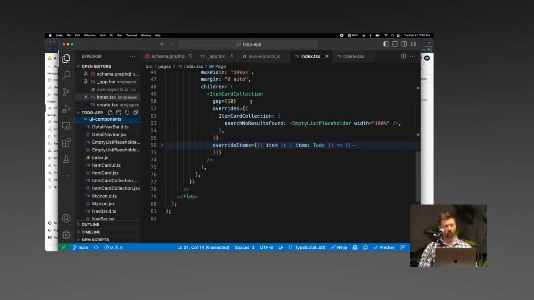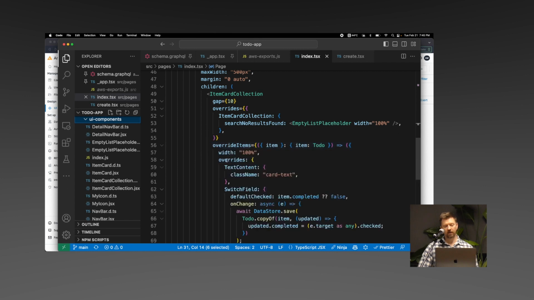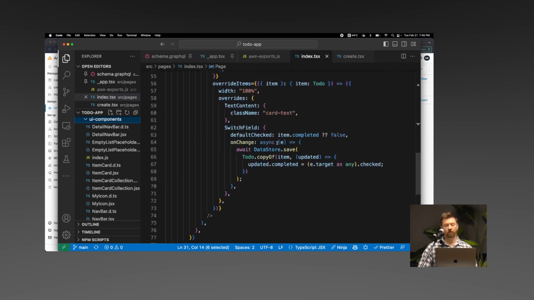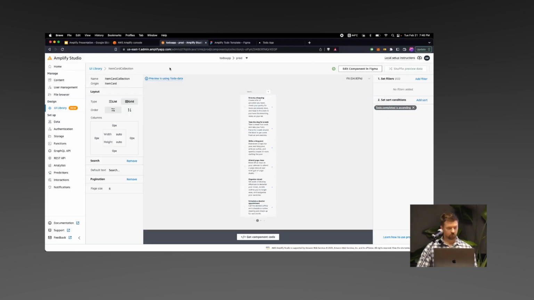So in our item card collection, I set our placeholder. This item card collection maps to an Amplify UI frameworks collection element. And here we are setting a no results found element, as well as some configurations for the to-do items, like updating our data on click. So next up.